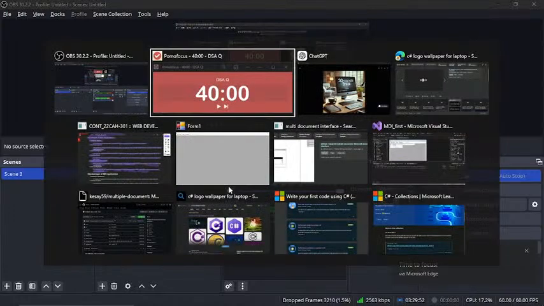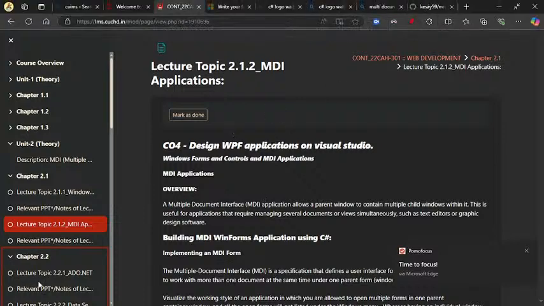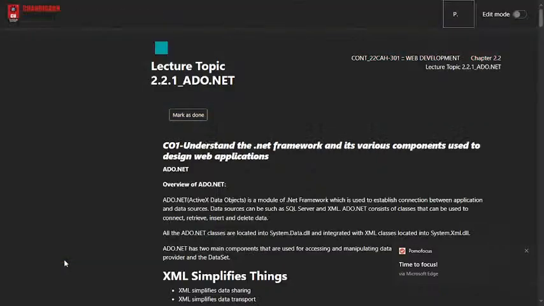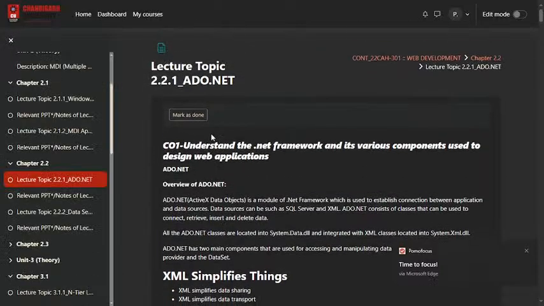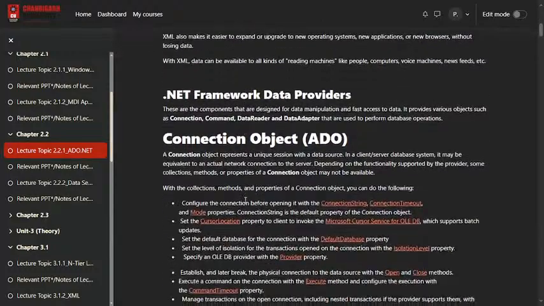Hello everyone, let's come back. So, we are going to start with another topic, ADO.NET. What is ADO? ADO stands for ActiveX Data Object.